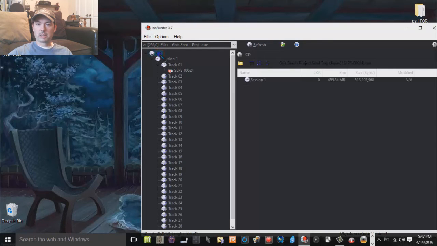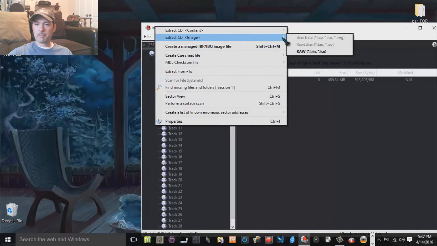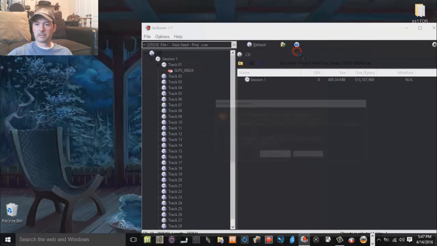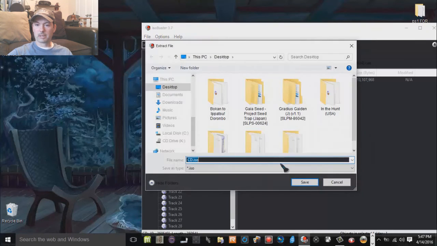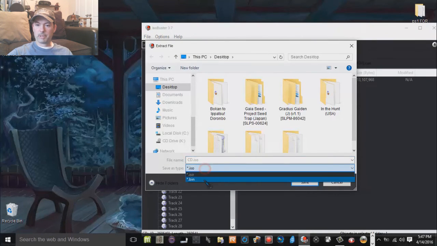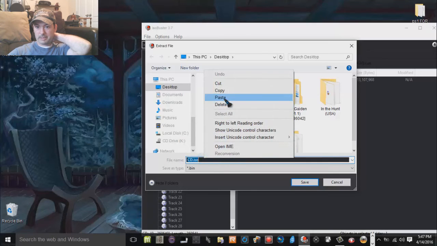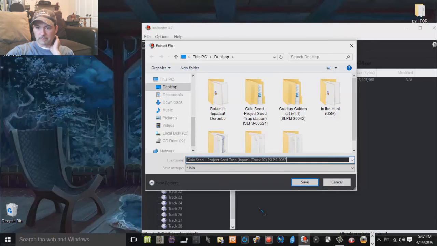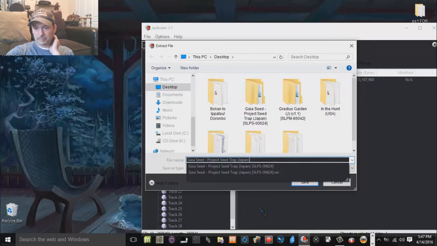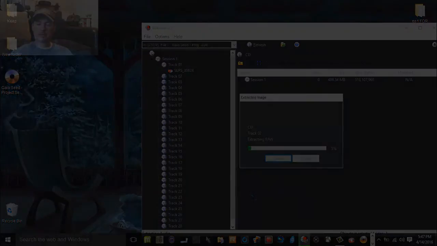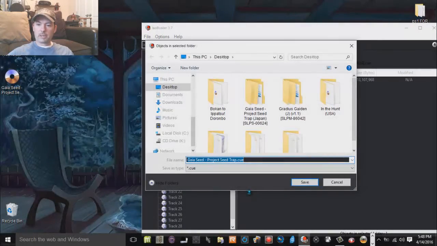We're going to go up to CD, right click on that, extract CD image to a raw.bin ISO. Okay. I'm going to change it to a bin file again, and I'm going to paste. I'm just going to get rid of this stuff at the end. Okay, just like that right there, and we're going to save it. So we're going to save a Q file.